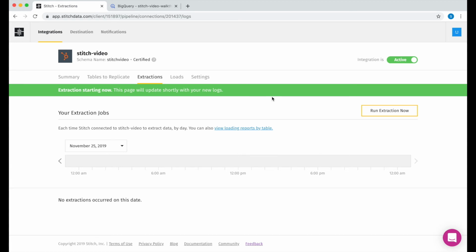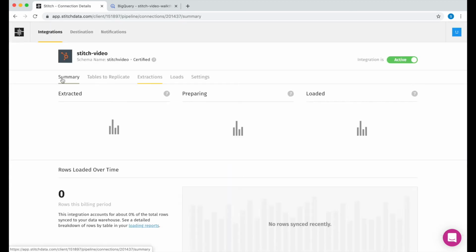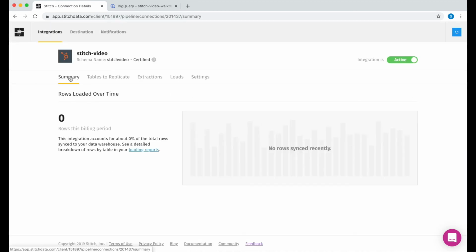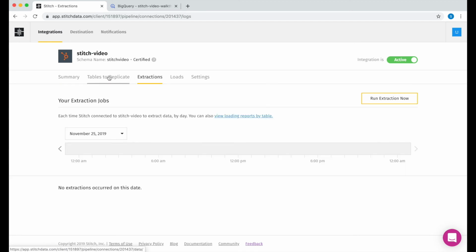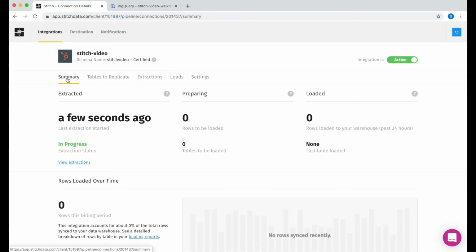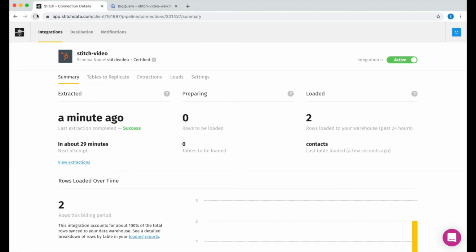After hitting extraction, the process shouldn't take too long. I'll refresh the page a few times here. And we can see that extraction has started. And if I refresh the page again, we can see that the extraction has completed and that 2 rows of data have been loaded into our warehouse.